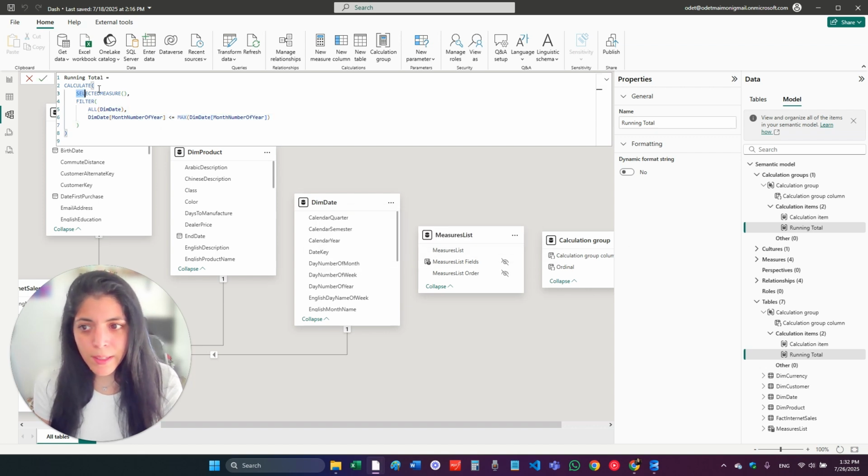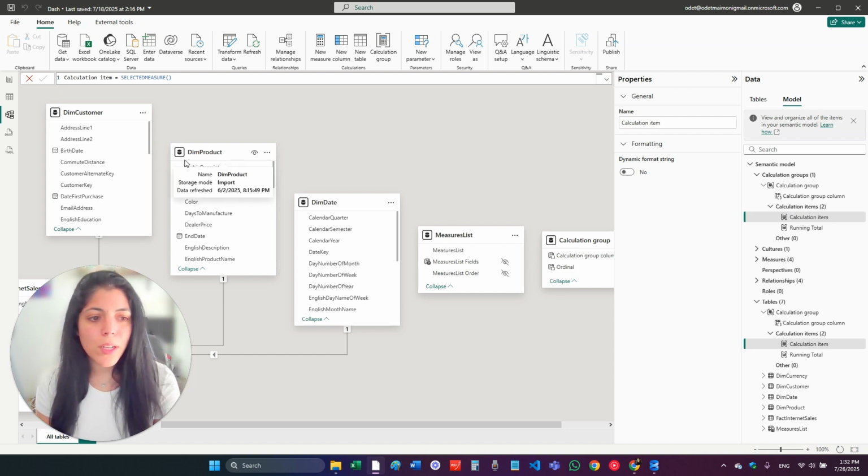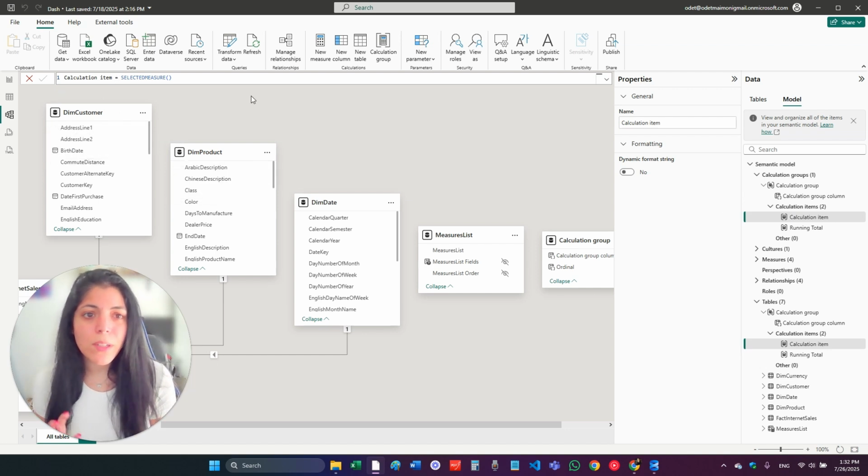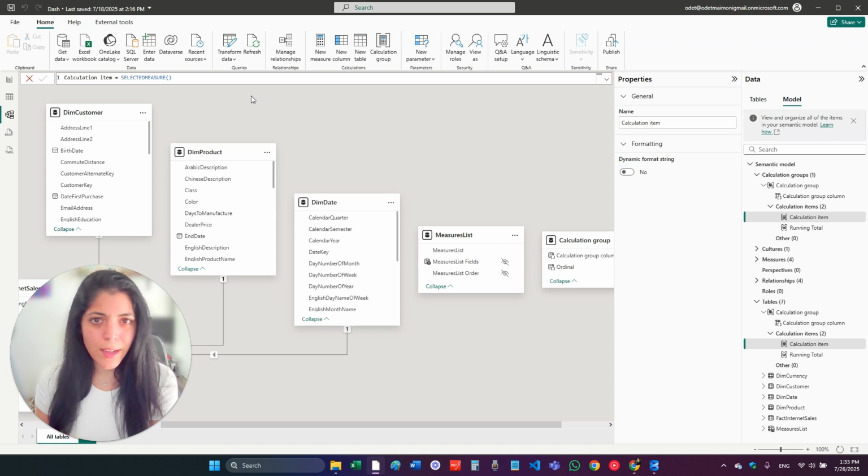And as you understand, this is the measure that we are using. So it means that we keep the calculation item for the measure to return the value without any calculation besides what it already has.